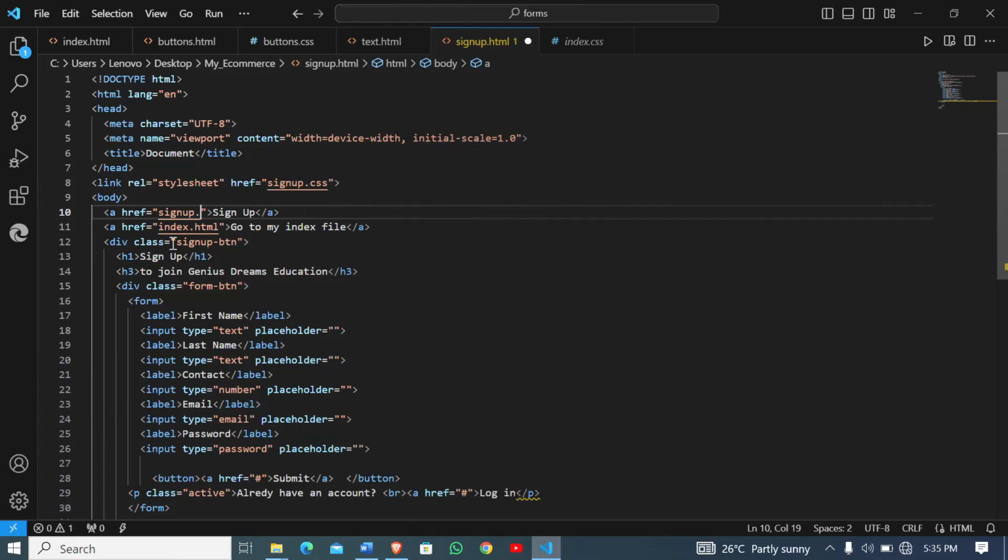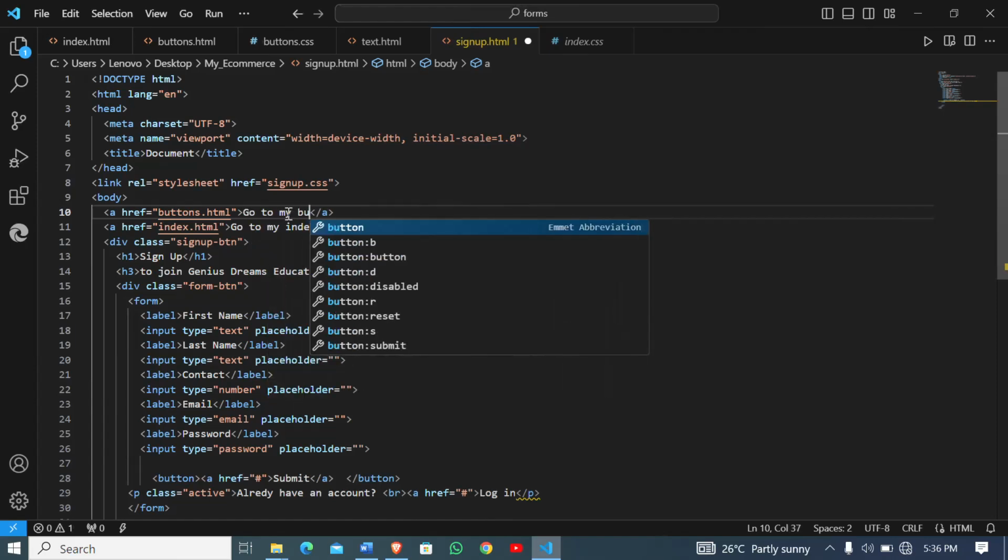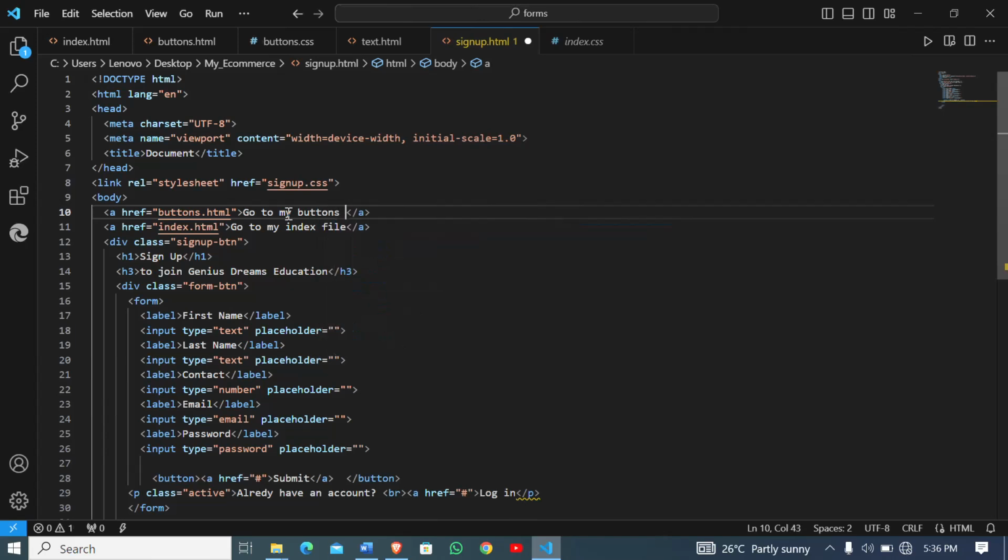Now this one should be the buttons.html because the sign up is actually the home for this one. So buttons.html, and let me make it go to my buttons page. So go to my buttons page. Let me save.